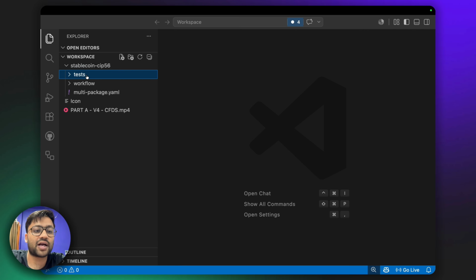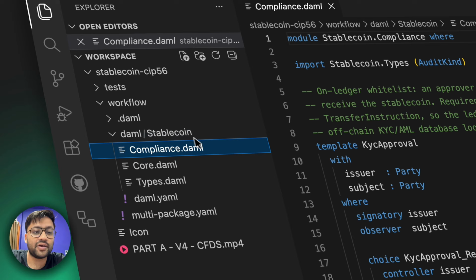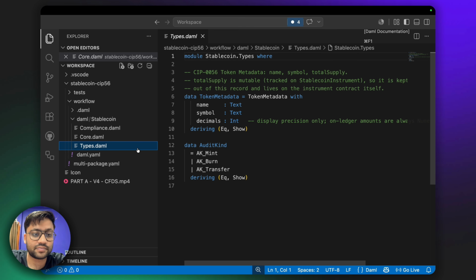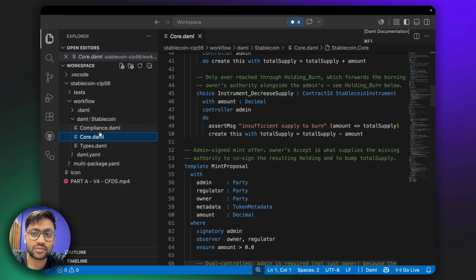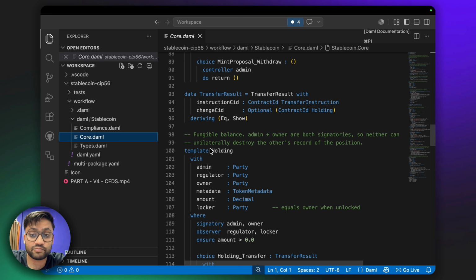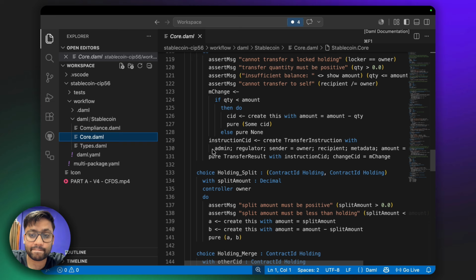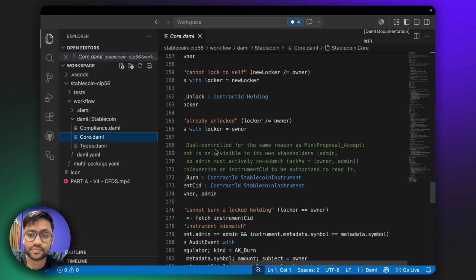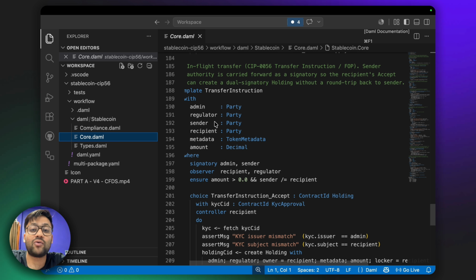As you can see, here are the test and here is the workflow. Here is the Daml file which is getting generated, the core and the types, which is good, that it has been using the right one. Pretty good. Transfer instruction. The best part is that now it is actually verifying if the code that it generates matches the right pattern of CIP56, which is given by the skill.